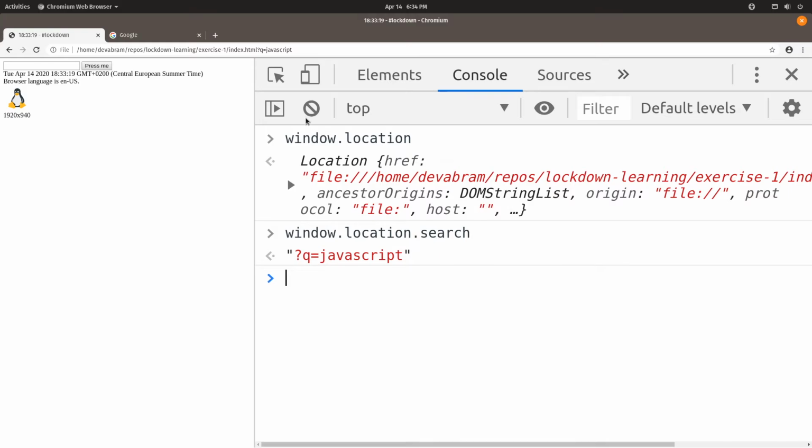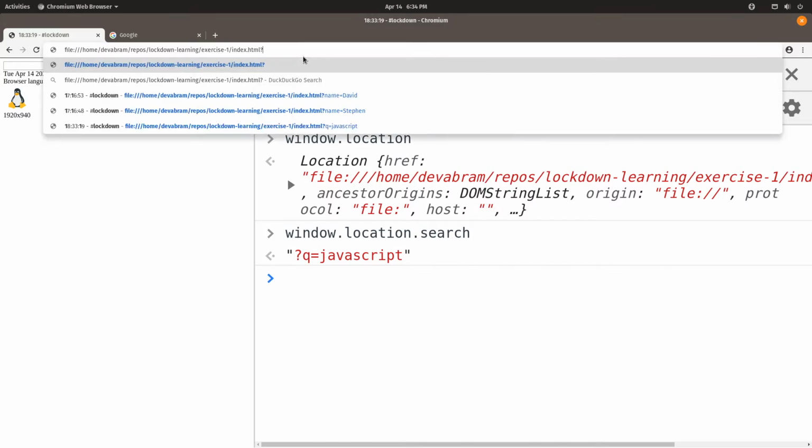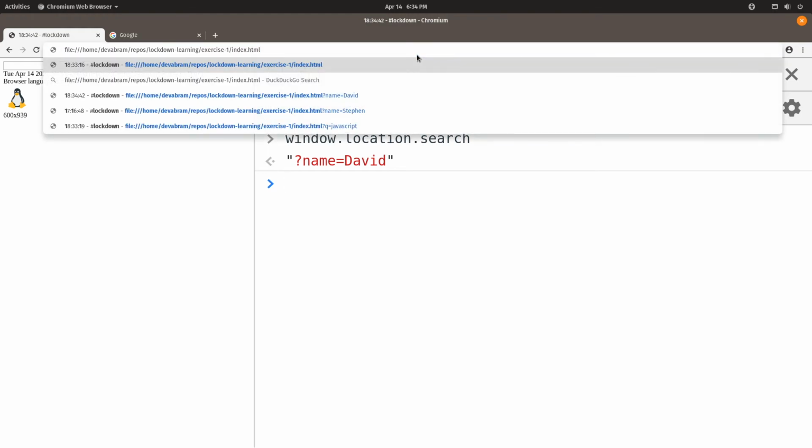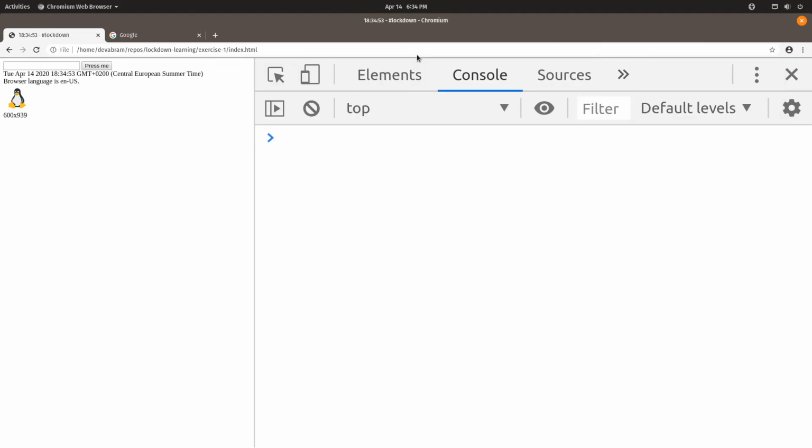But what I want to do here is say something like hello world, and if we type here after the question mark something like name equals David, let's try it like this. It says hello, my name is David, and if there are no query parameters here, it will just say hello world. So let us try to do that.